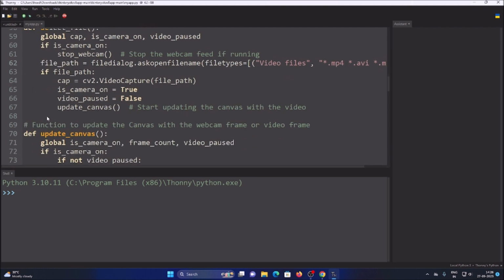Then simple, if there is a file path, it means the user has selected their video file, so we create the condition. If the file path is there, we simply want to mention cap is equal to cv2.VideoCapture, and inside that we pass our file path variable, because file path is our video file. So file path. Then is camera on is true, then video pause is basically false, and update canvas, we simply want to update our canvas, because now we want to update our frame with the help of our video file.